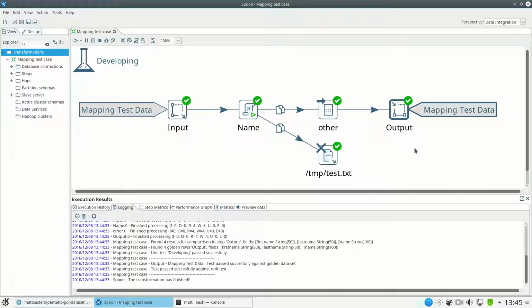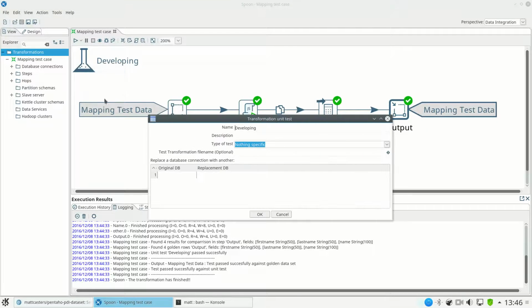So that means that if you have a table output step at the end, it will not execute anything at runtime. If you do have databases to connect to, and if you do want to store something, we do supply the option of replacing the database that you're using with a test database.